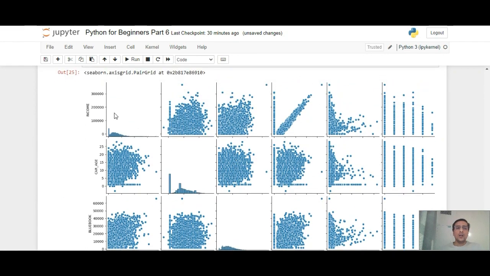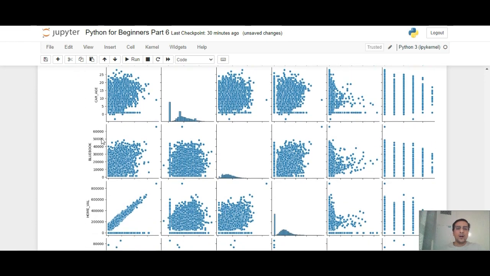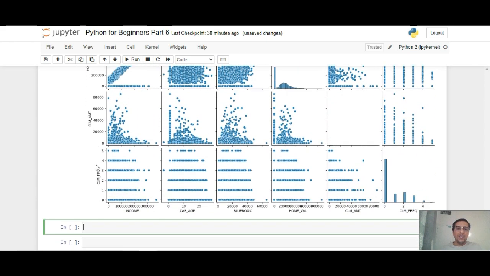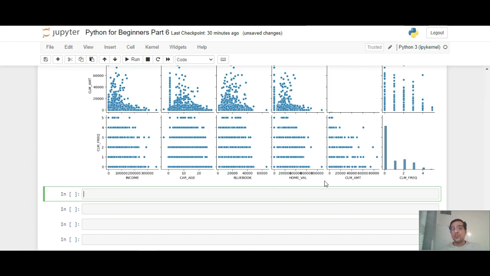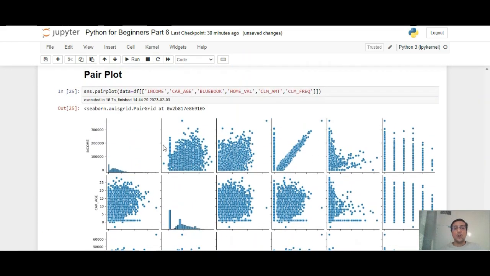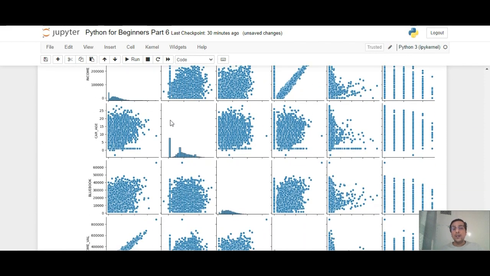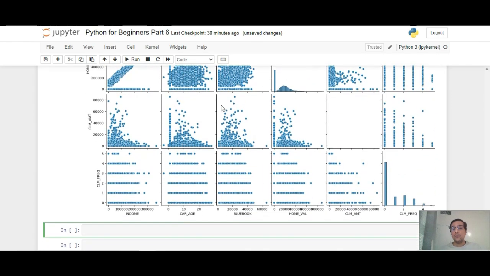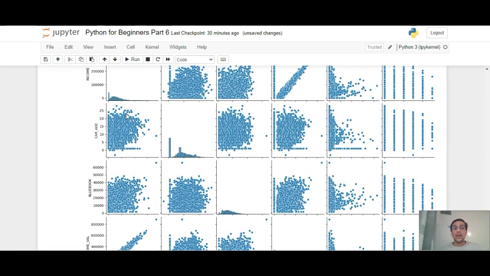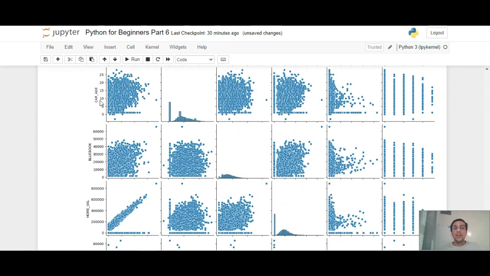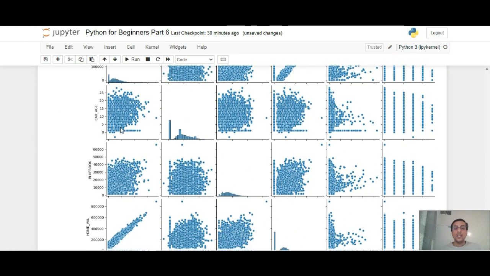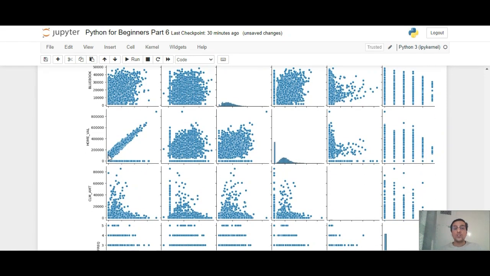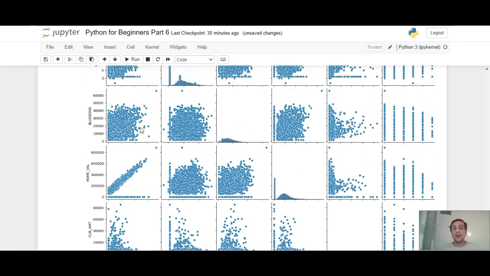graph. Now, how do you read this graph? On the y-axis, you see it's income, car age, blue book, home value, claim amount, claim frequency. On the x-axis, you also find similar attributes: income, car age, blue book, home value, claim amount, and claim frequency. So essentially the first plot which you see on your screen is nothing but income versus income. So diagonally, you see it's more of a histogram of that particular variable. But off the diagonal, you see it's a relationship between, let's say this chart, car age against income. This chart is blue book against income. This chart is home value against income.